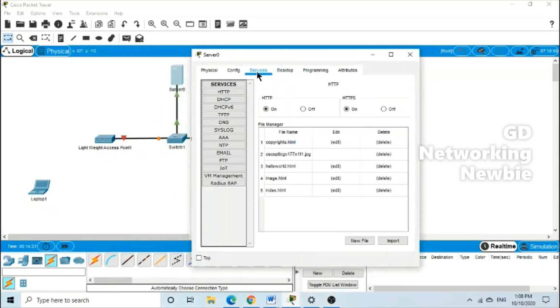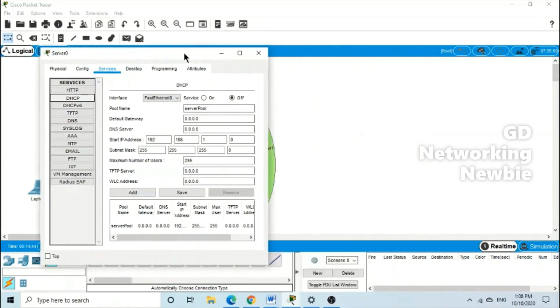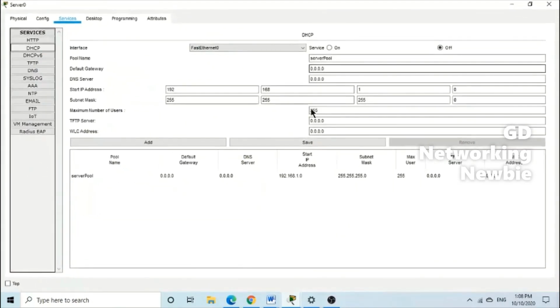So this is the IP address of the server, and now we are going to configure its services. So we are not selecting any other services, only DHCP, but you can select TFTP, DNS, whatever services you want to configure on this server. But at the moment we are selecting DHCP. On this DHCP, what are the basic things which we need to configure? We need to give the default gateway. So in our case, this is 192.168.1.1, and then maybe DNS 192.168.1.1, and then the start IP address.